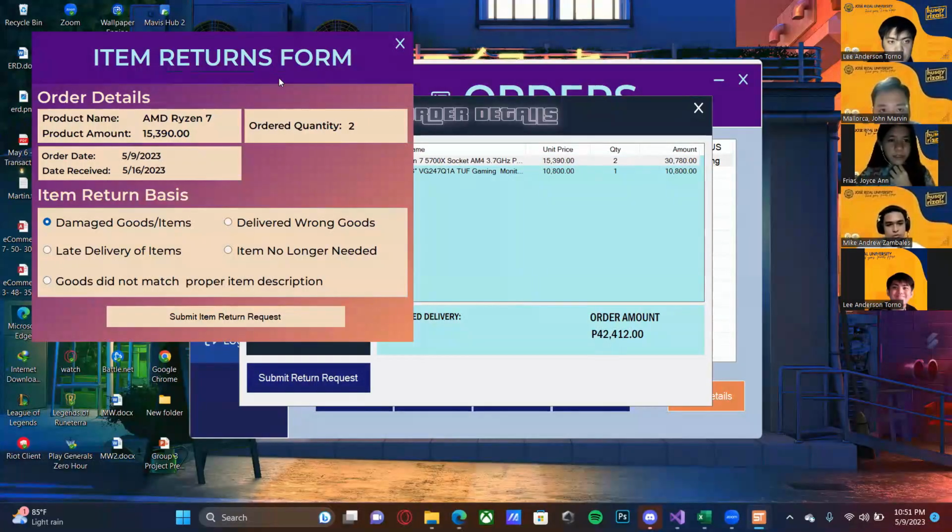After you click that, the Item Return form will show on the screen with all of the valid reasons. Here you can see the allowable reasons to request a return. Damaged items, if the product is not working as intended or not functioning. Late delivery of items, if delivery is not within the time frame.